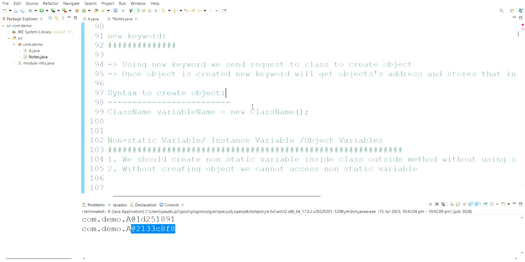Now the syntax is the same: class name, variable name. So the class name here was A. For the variable name we were giving a1 equals new class name, new A. Like this the syntax will be.